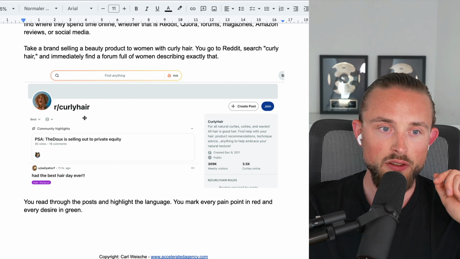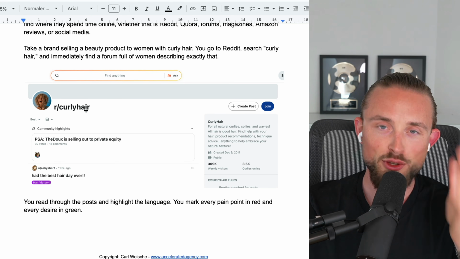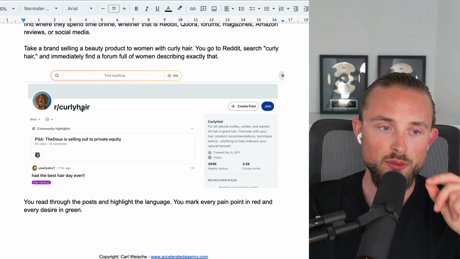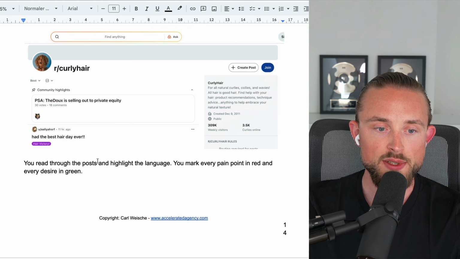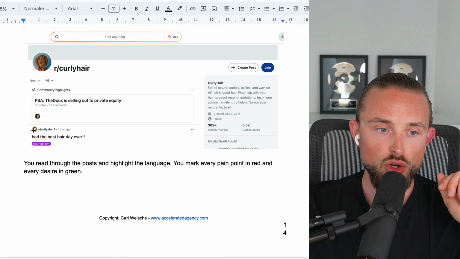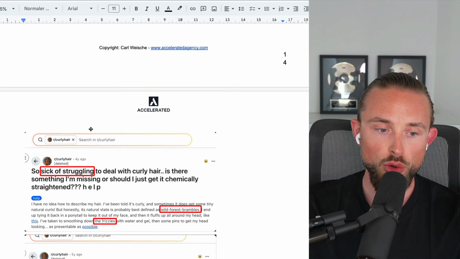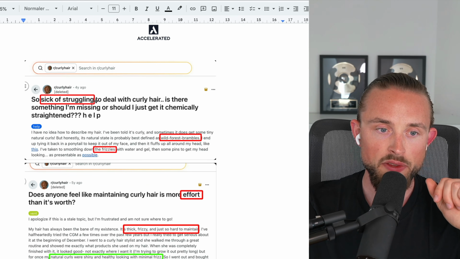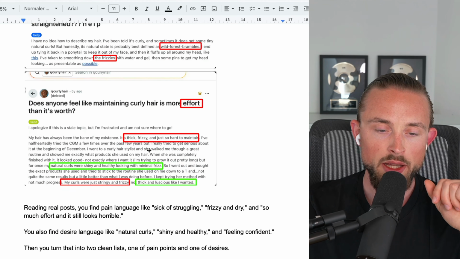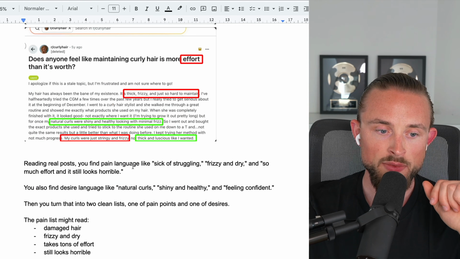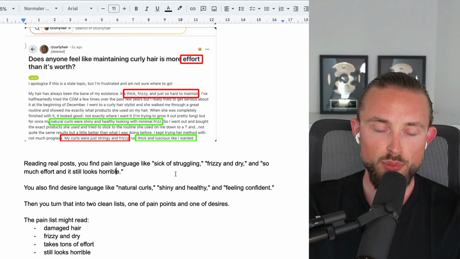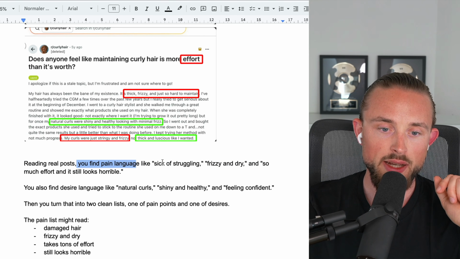You would immediately find a forum full of women of your perfect audience that describe exactly that and talk about their curly hair problems. And then what I like to do is open these posts, go through them, and highlight all of their pain points in red, right? And then all of their desires in green. So you're going to read real posts from your target audience, and then you find language, right?